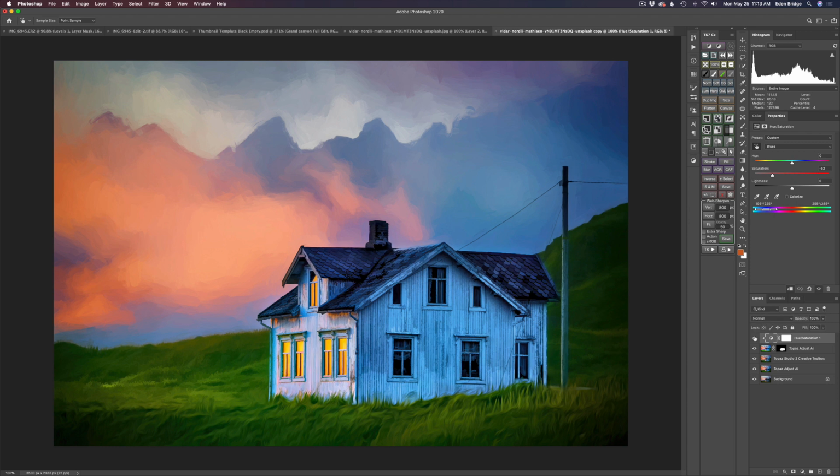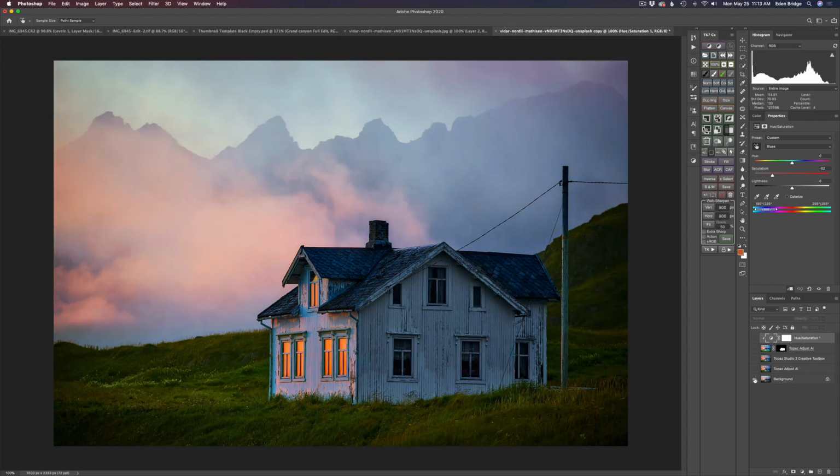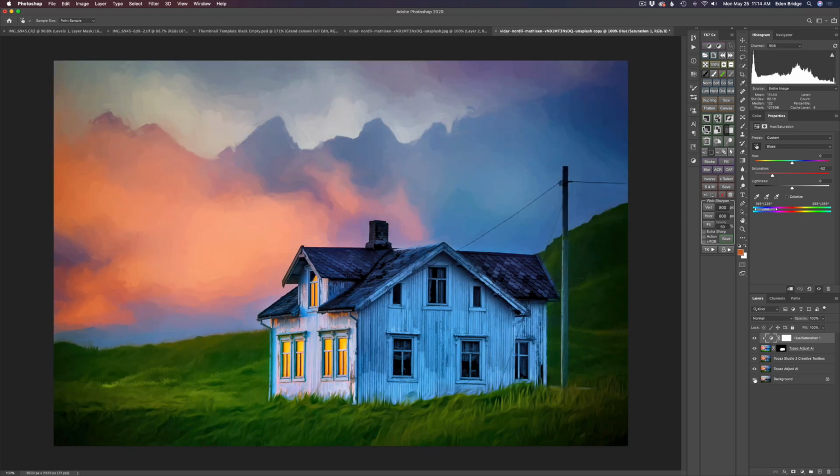Let's see where we've come from. We're basically done with this image. I'm going to hold the Option or Alt key down on the background layer here. We've come from here and went to here. I'm really happy with this. But I think a nice finishing touch would be to add a digital frame to this.